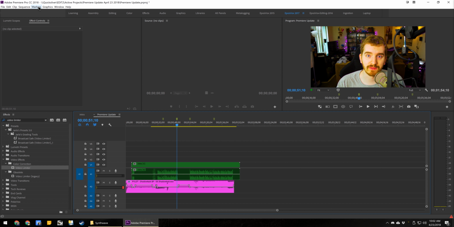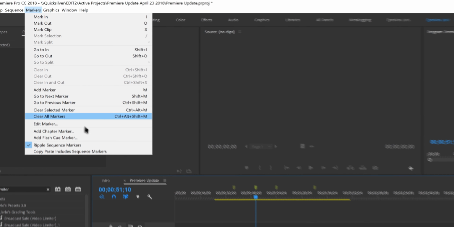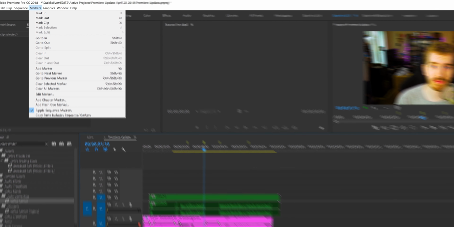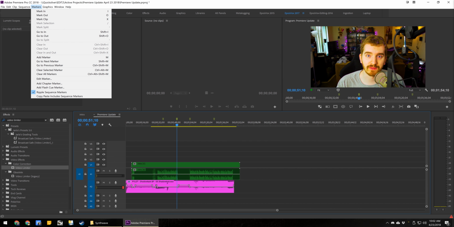And then if I go up here to the markers window, now you have a checkbox for copy paste includes sequence markers and ripple sequence markers, which means when you delete stuff, the markers will move, which for some people you will want that disabled.